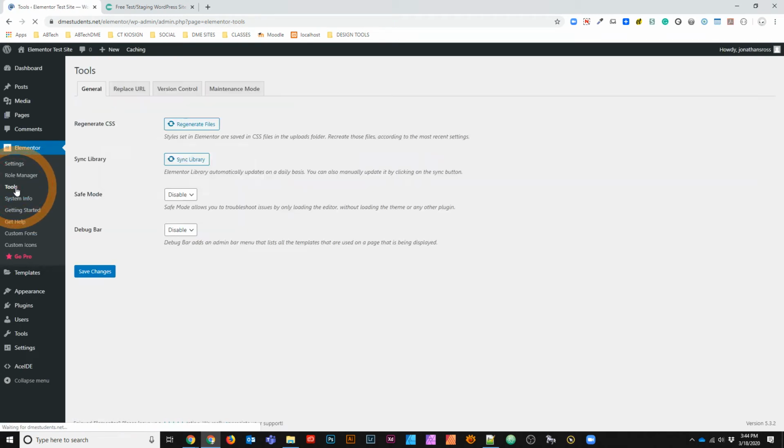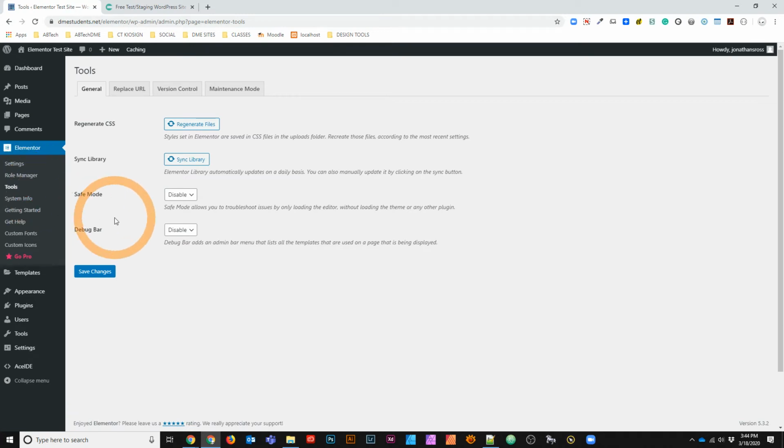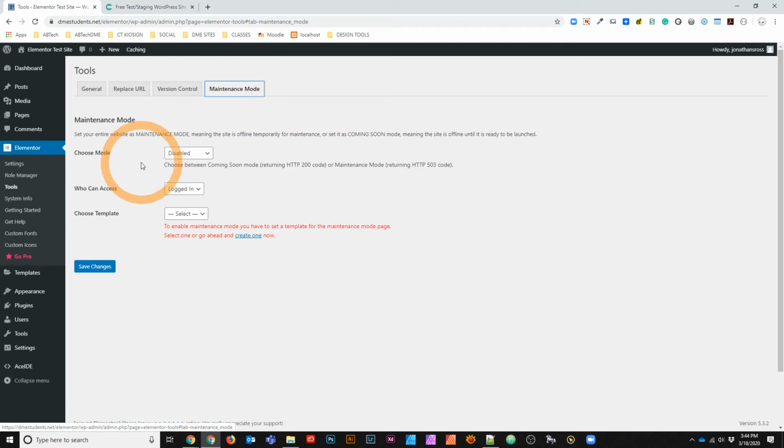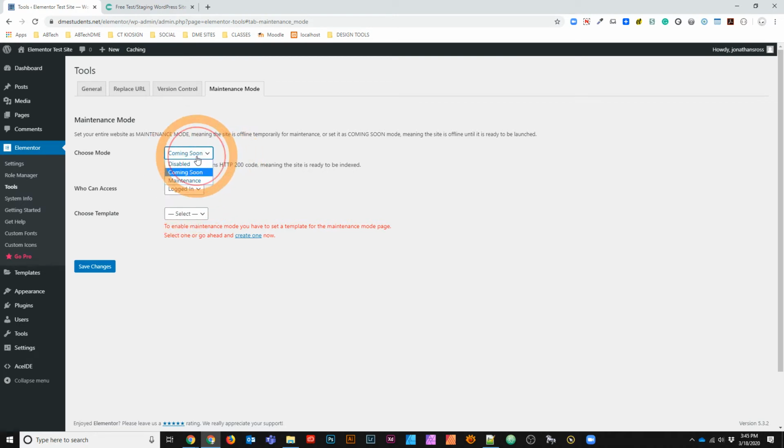Last thing under Tools, let's just take a look there. You'll see here's where we can regenerate some CSS. One of the things I really like about this is you can actually do maintenance mode and coming soon. Coming soon means that everybody will see just that coming soon page unless they're logged in. And if you're logged in, then you can see all the different pages. So just be aware there's some nice built-in functionality in even the free version of Elementor for that.